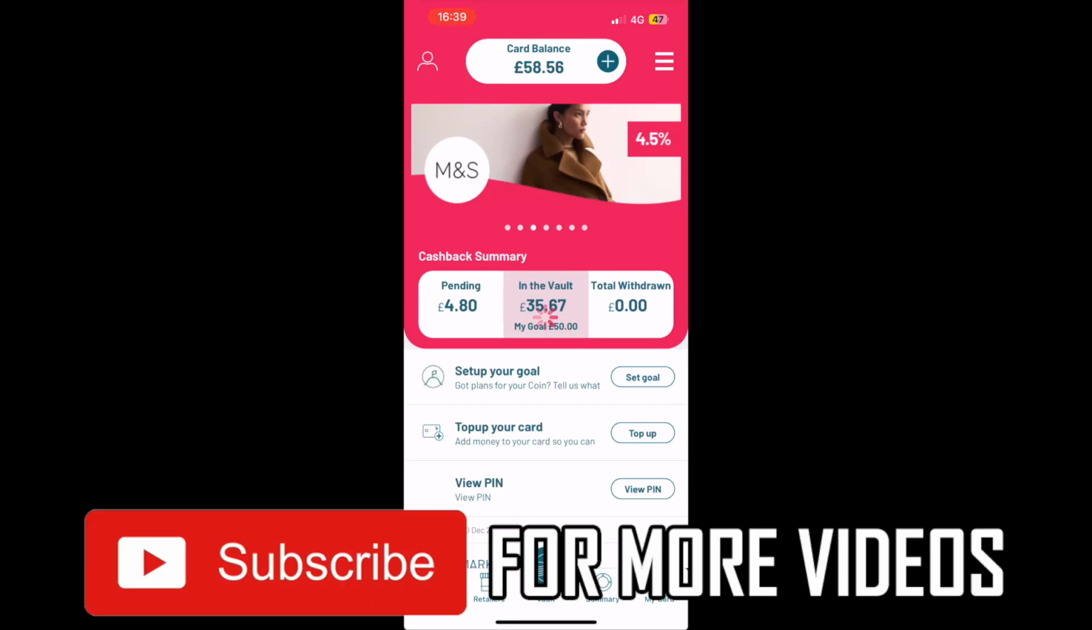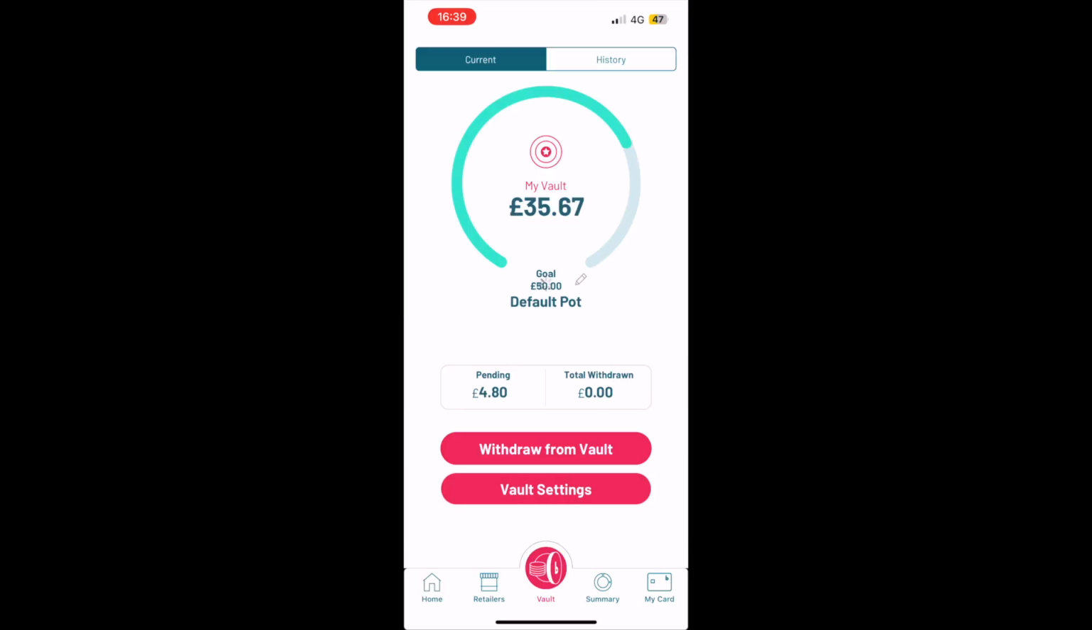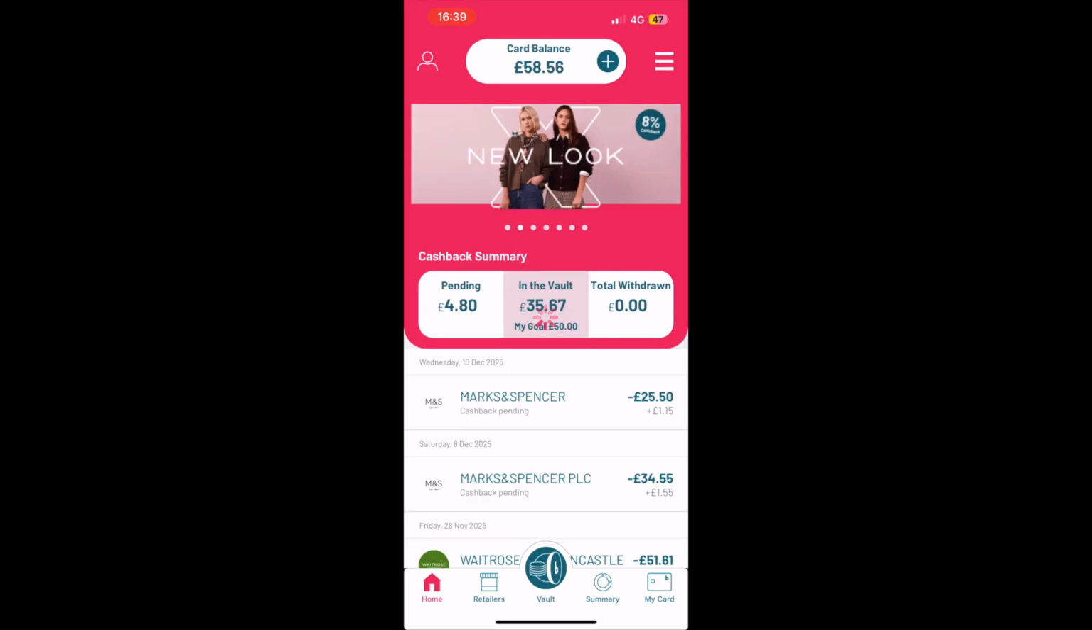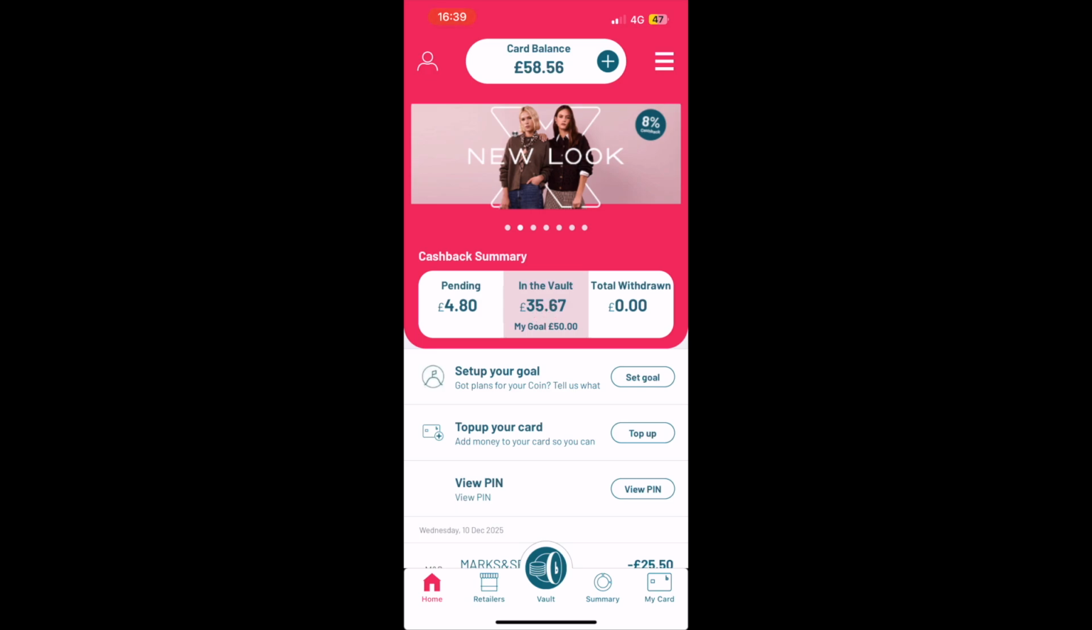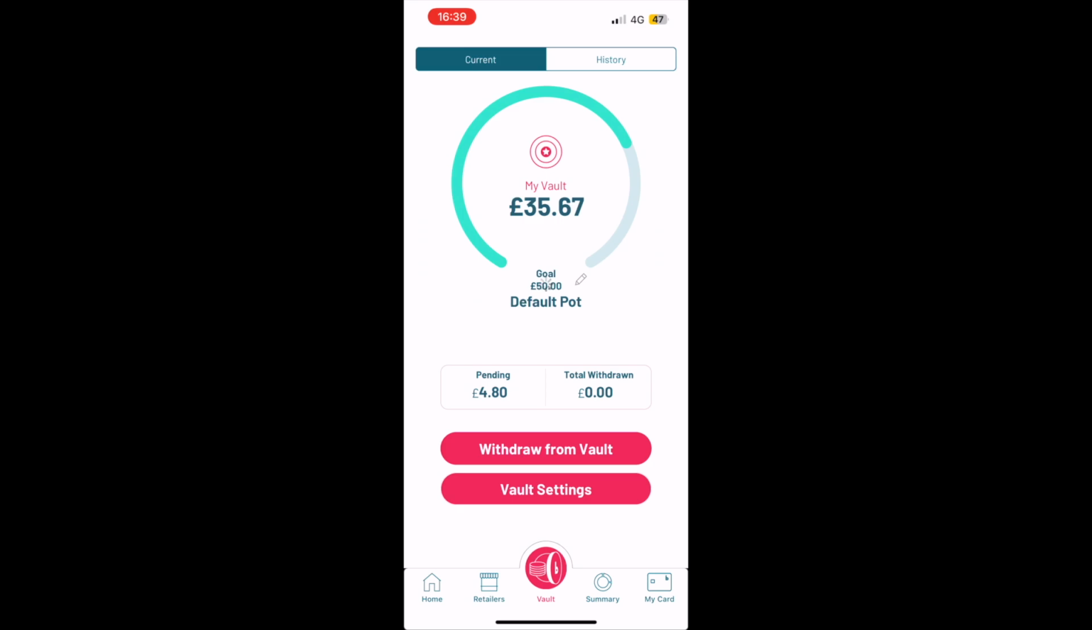So on the bYond Card app, you should see in the middle of the screen it says in the vault and then an amount of money that you've got from purchasing different items. So if you want to use that money, you want to click on in the vault. Then that should show you the amount.